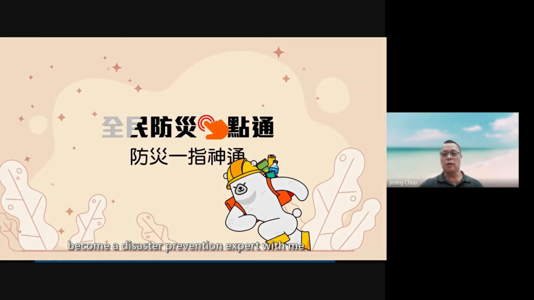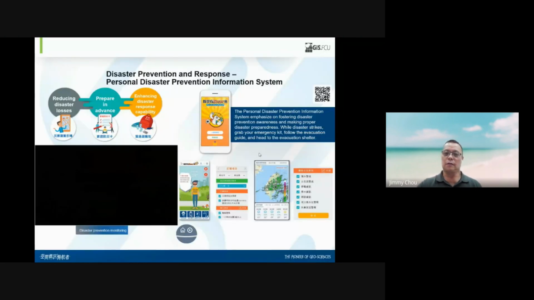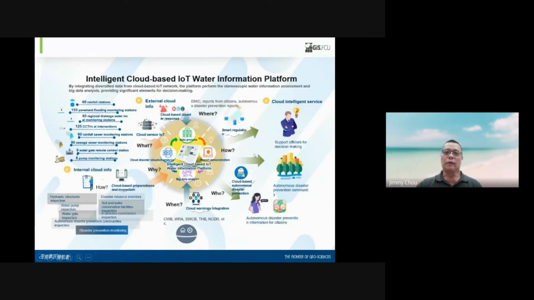Okay, so this is one of the systems from the university working together with the central government. This is something I mentioned about for the disaster management in Taiwan. There are lots of things happening. There are lots of different kinds of projects happening. So that was made by Fengjia University with the National Fire Agency, and the IoT water information platform is also by Fengjia University with some of the city governments.